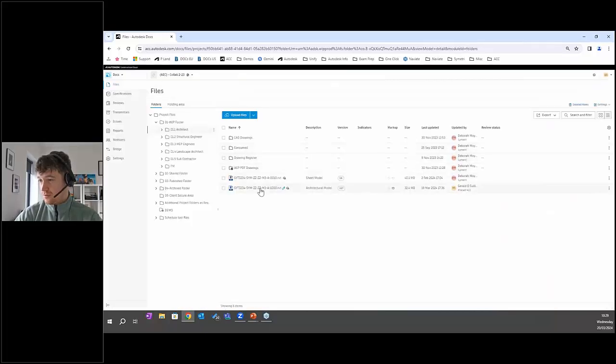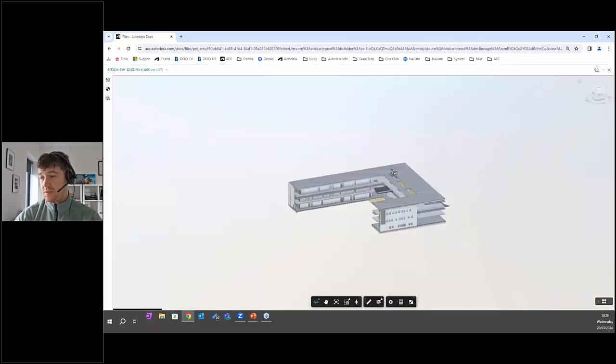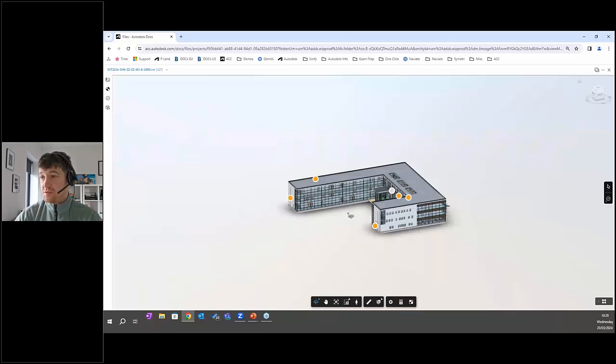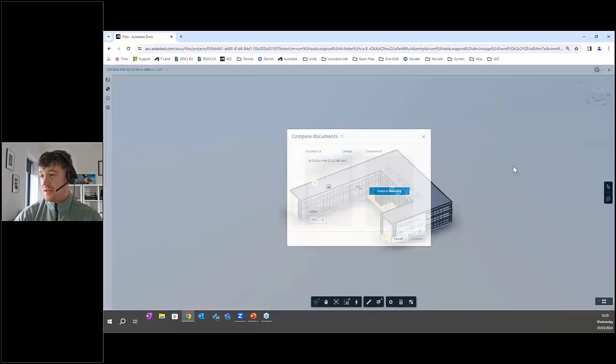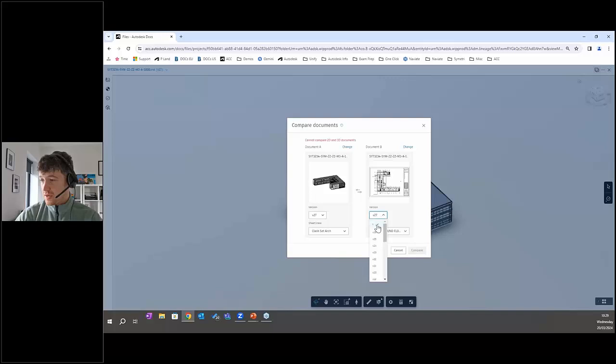Easier to come back out. So inside here, the key thing with this is, like I said, you have specific versions. So I have version 27 inside here. Now, if I wanted to inspect how that has changed between version 26 and version 27, what I can do is come up here into the top right-hand corner, select on compare, and I can compare it with version 26.